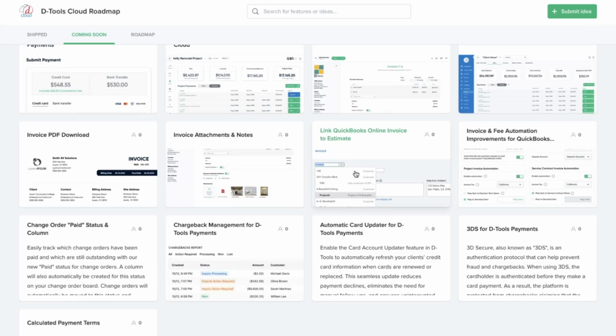Linking the QuickBooks Online invoice to estimates. So this was the one that we actually didn't have on the slide, but this one's really cool. So when it is passed over to QuickBooks, it's going to make sure that it's matching it up to the proper project, ensuring everything is being done efficiently and tracked efficiently in between the two systems.